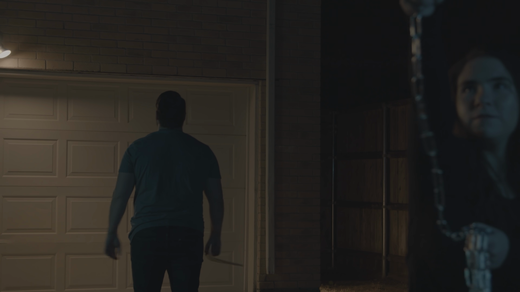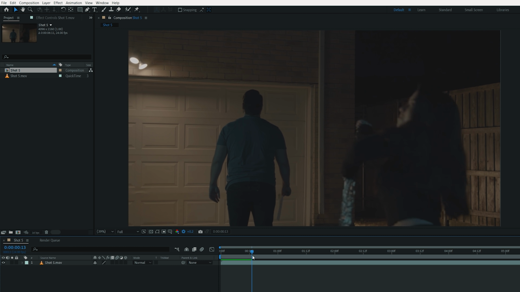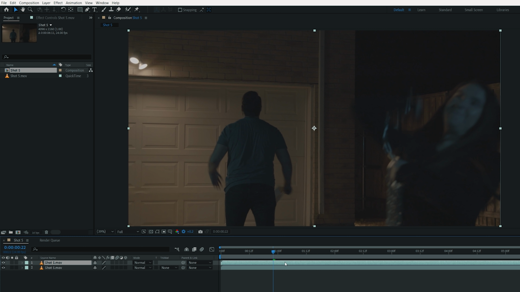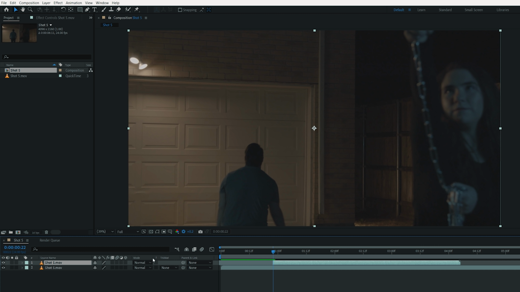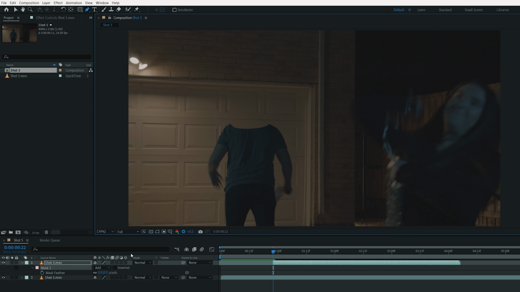Now for Josh getting his head ripped off, we shot it static and then had him fall out of frame so that we could use this area as a clean plate. For this effect, move to the point in the timeline where you want the head to be removed and mask an area of the clean plate over your actor's head and feather it.